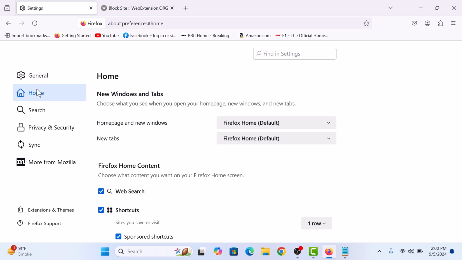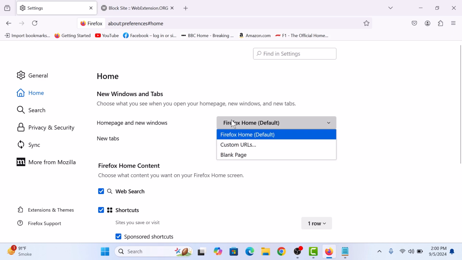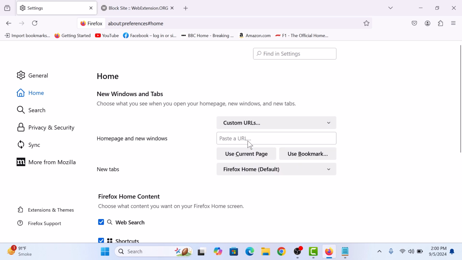Here you will see the section labeled New Windows and Tab. Click on the drop-down menu next to Homepage and New Window and select Custom URLs. Simply type google.com into the box and that's it. You have set Google as your homepage.